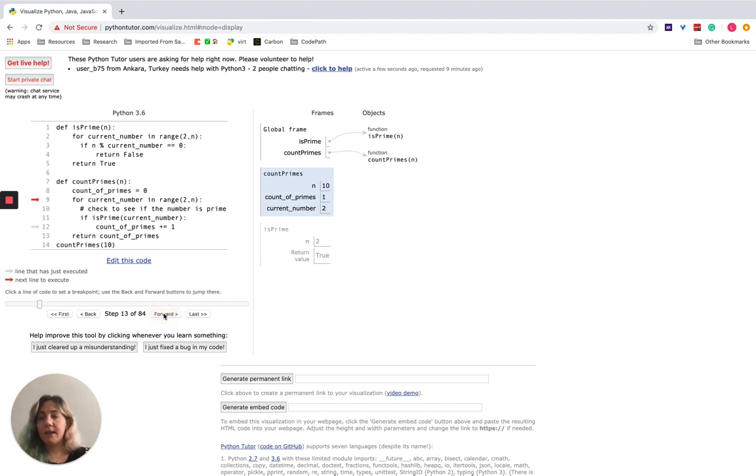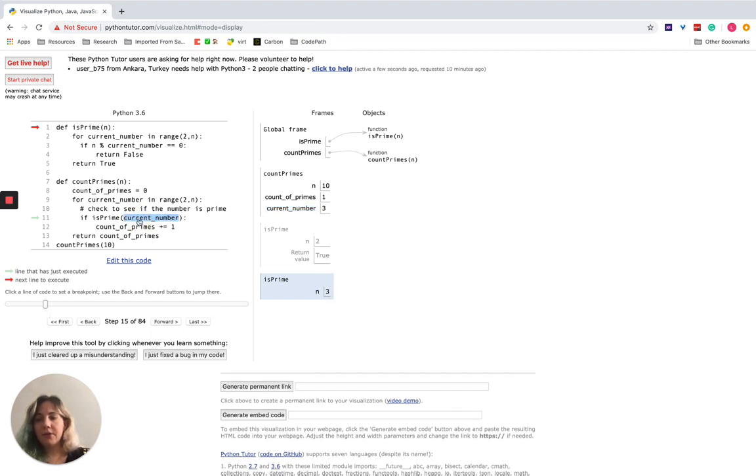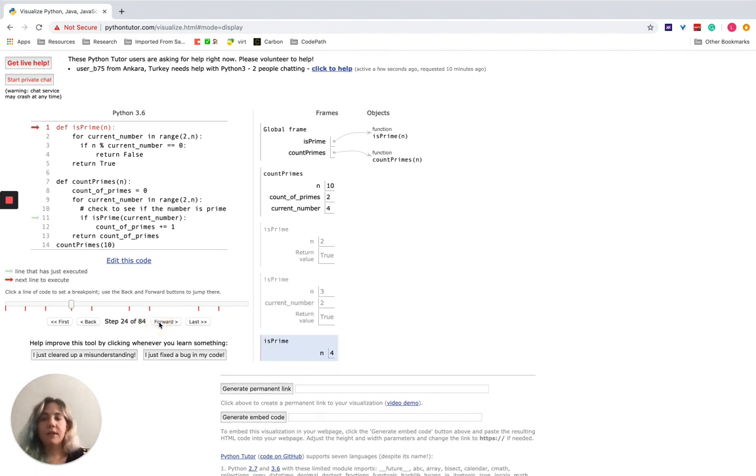So then we'll go to the beginning of the loop again, and we'll increment currentNumber to 3. You can see how that happened here. Count of primes incremented, but it doesn't, again, increment until after we go through the isPrime check. So since our current number is 3, we passed in currentNumber here. Now if we click forward, isPrime checks to see is 3 divisible by 2, and it isn't, so it'll go ahead and return true.